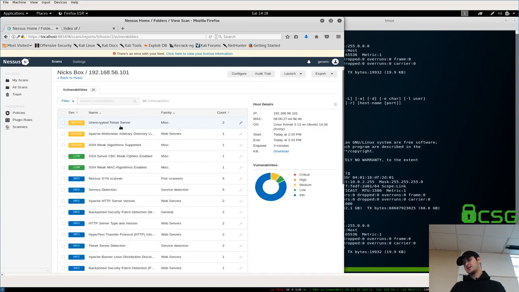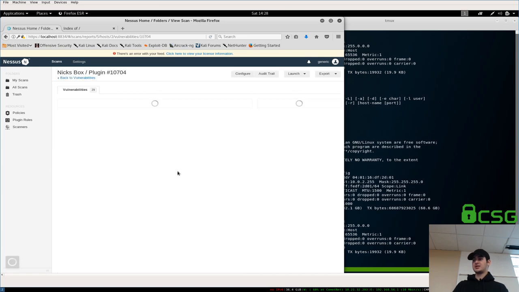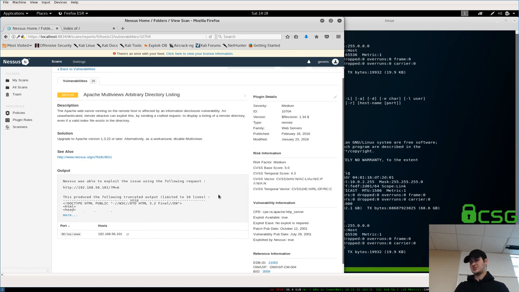If you're doing a pen test and you have an objective, it's really good to take notes so you don't repeat that. But since this is such a short one, Nessus may have found an exploit. So let's see what this does.